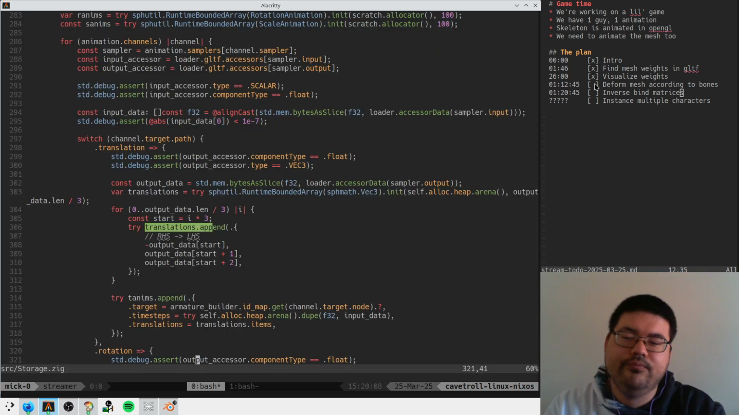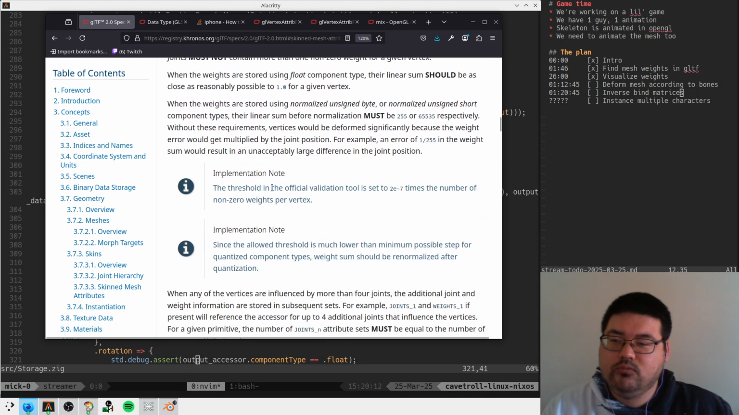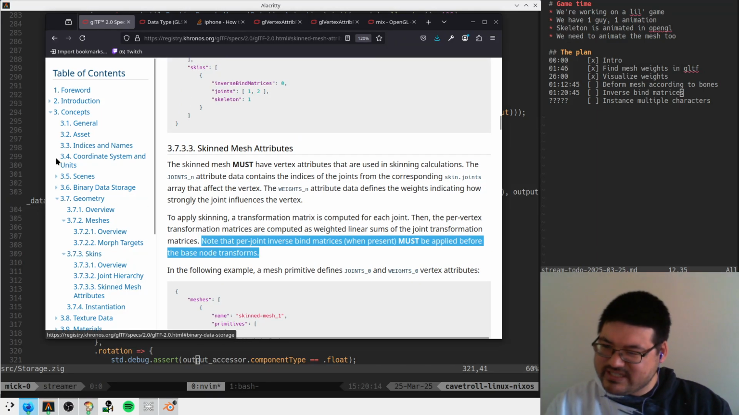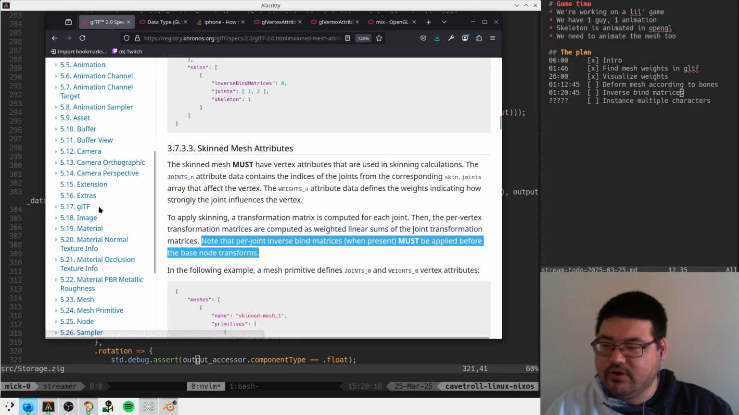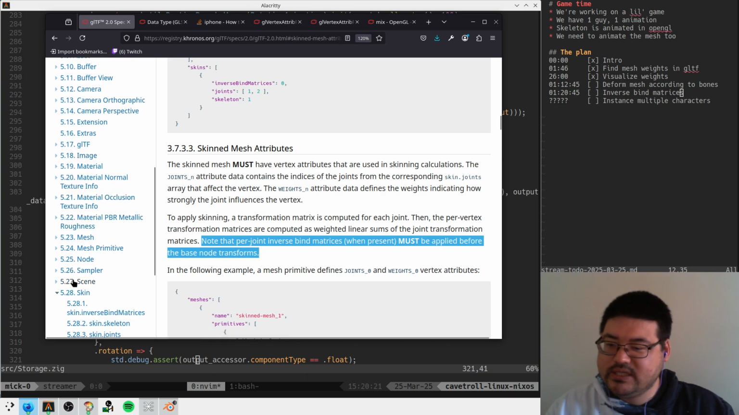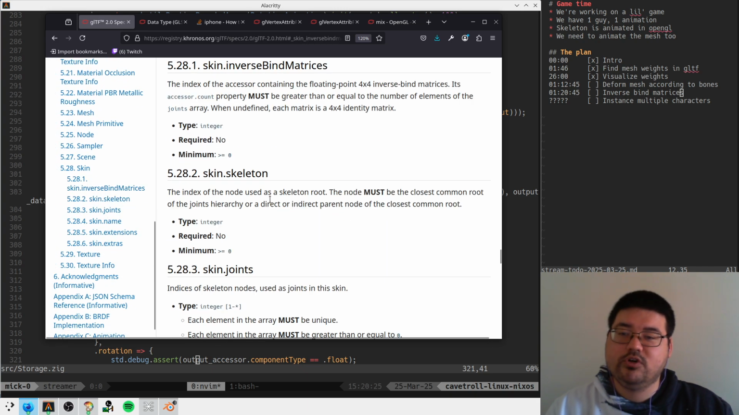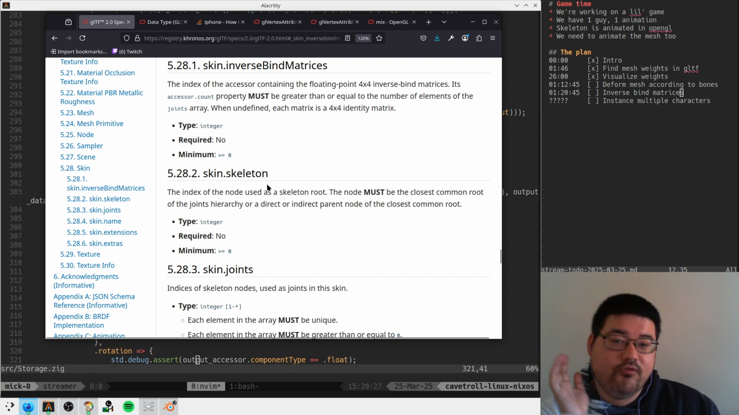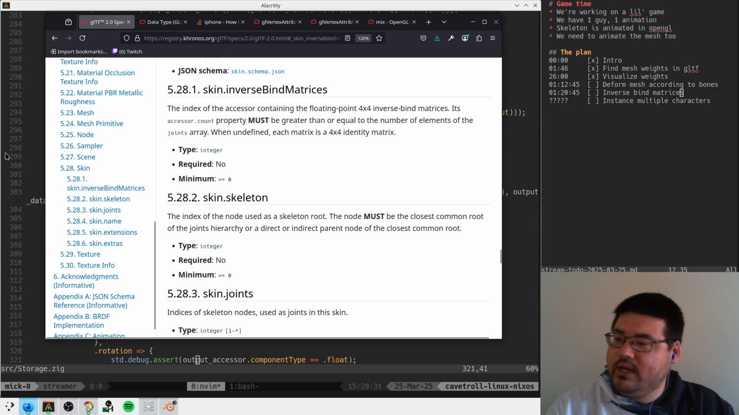Okay. So where did this thing come from? It was in skins. Properties reference: skin inverse bind matrices. The index of an accessor containing floating point 4x4 inverse bind matrices. Okay, so we need to get this somehow.